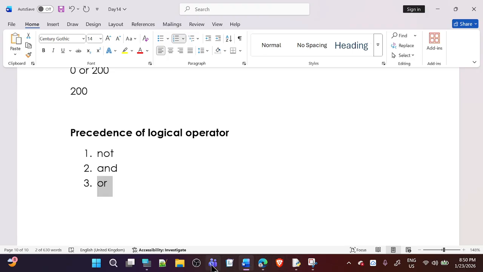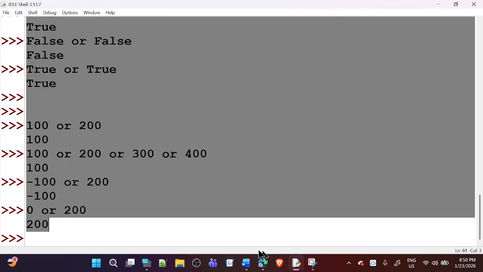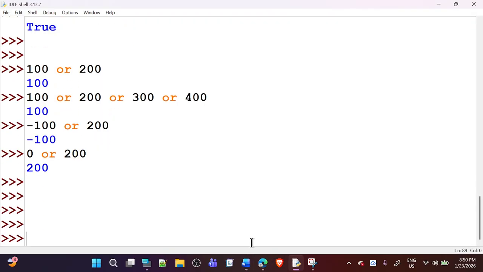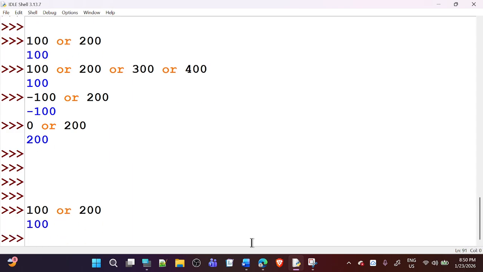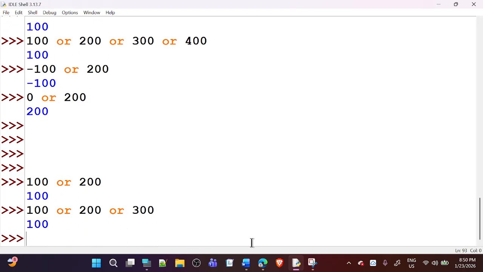For example, if I write here 100 or 200, tell me the result. 100, right? 100 or 200 or 300. Tell me. 100 only, right? Next, for example, if I write 100 or 200 and 300, now tell me the result. Same, 100.